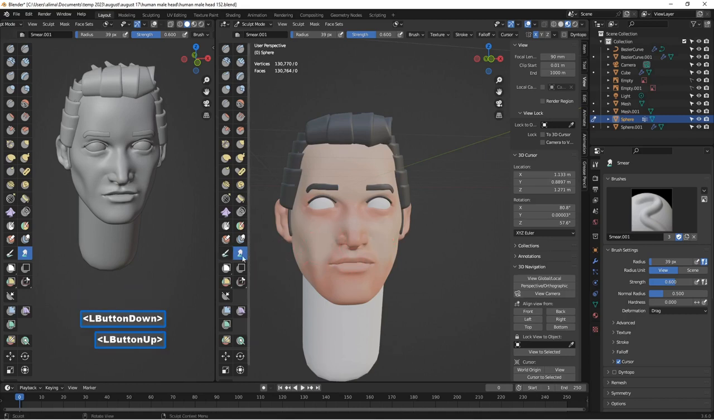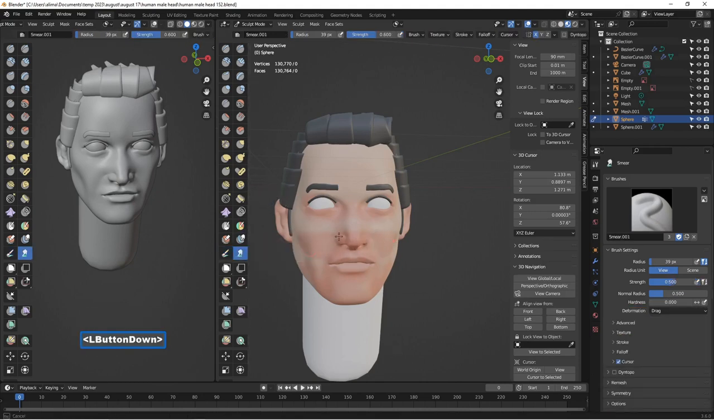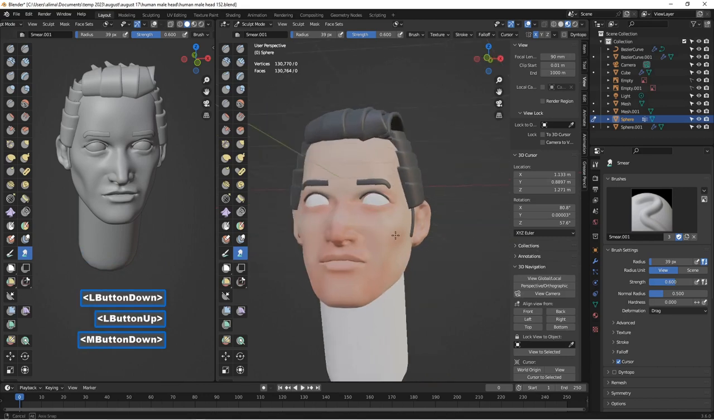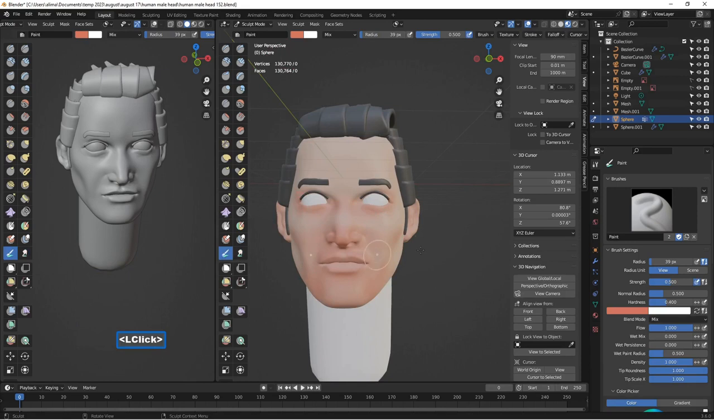Here, just wait a second. So yeah, that's the vertex paint. Just the fact that you can actually just paint is pretty decent. I'm going to go back to the paintbrush.